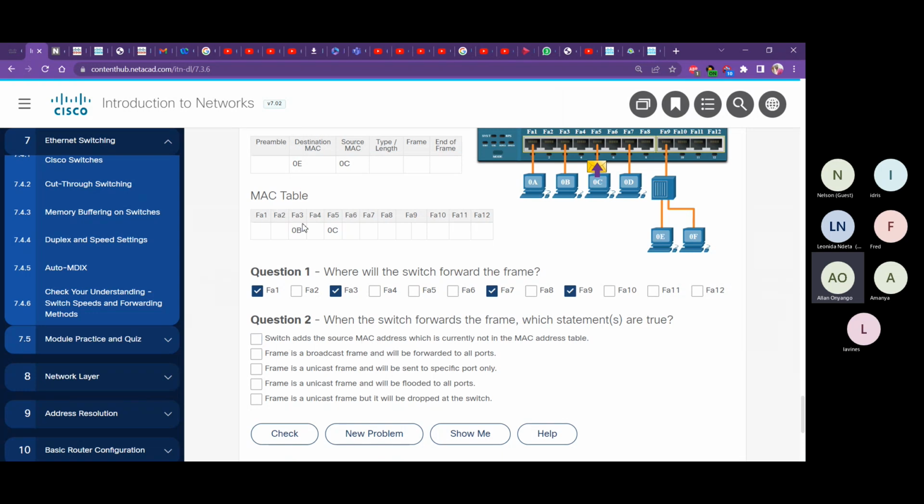We know that the source of the frame is already on the MAC address table. So will the switch add the source MAC address? It will not be added. The switch will add the source MAC address, which is currently not in the table? No, it is currently in the table. So we will leave that.